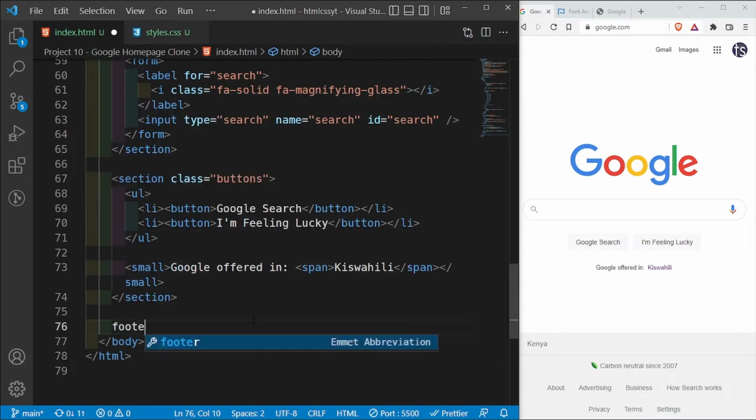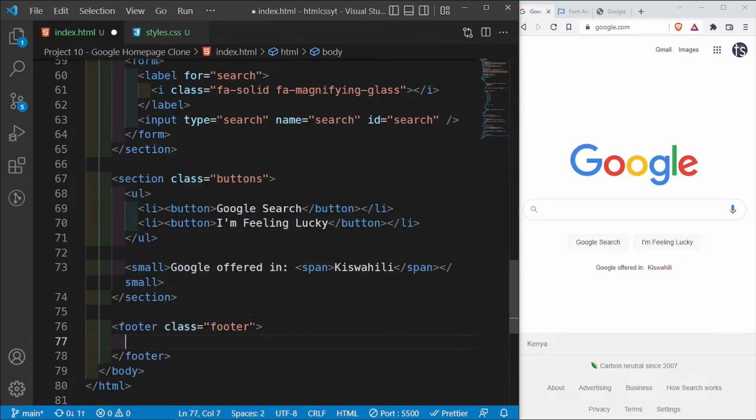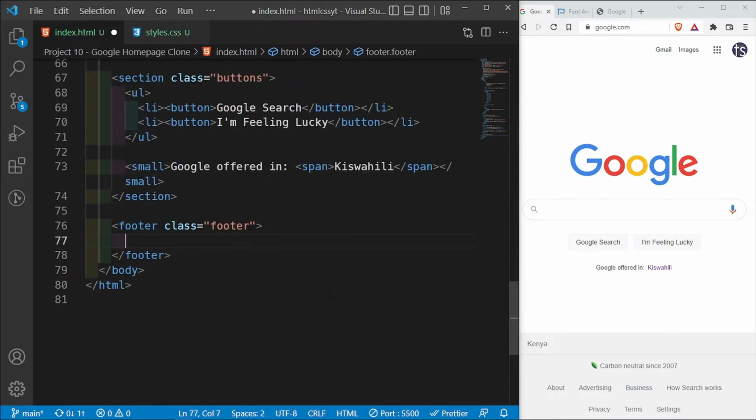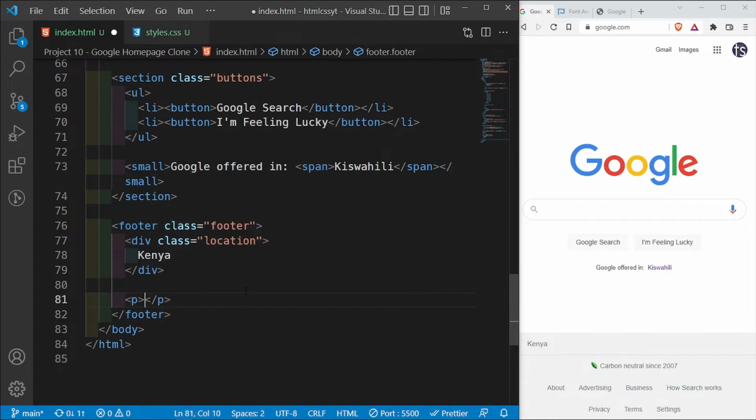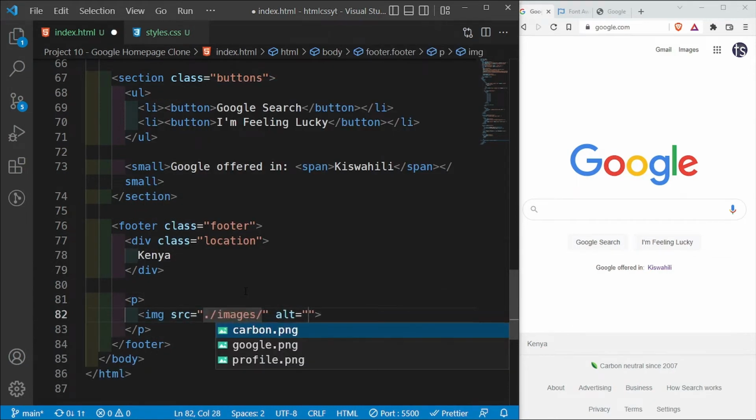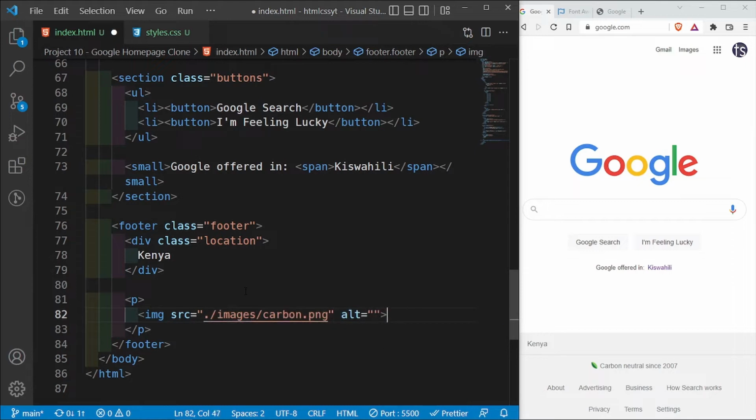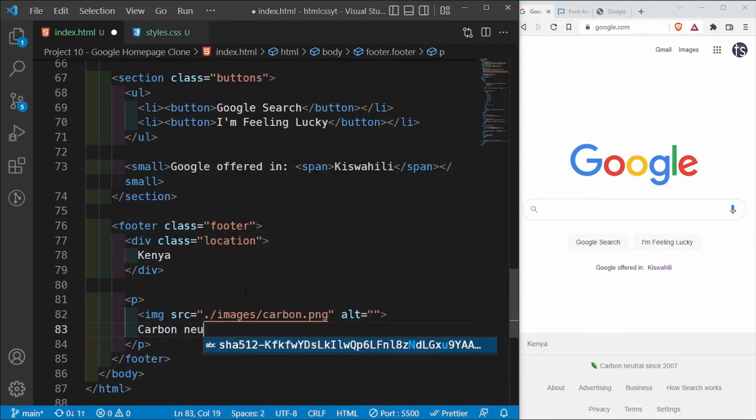I'm going to create a footer element with a class of footer, and then inside here the first item is going to be a div with a class of location, and inside here I'm just going to say Kenya. And then below this div, we're going to have a paragraph that has an image, and this image is going to be from /images, and it is called carbon. And then the text says carbon neutral since 2007.